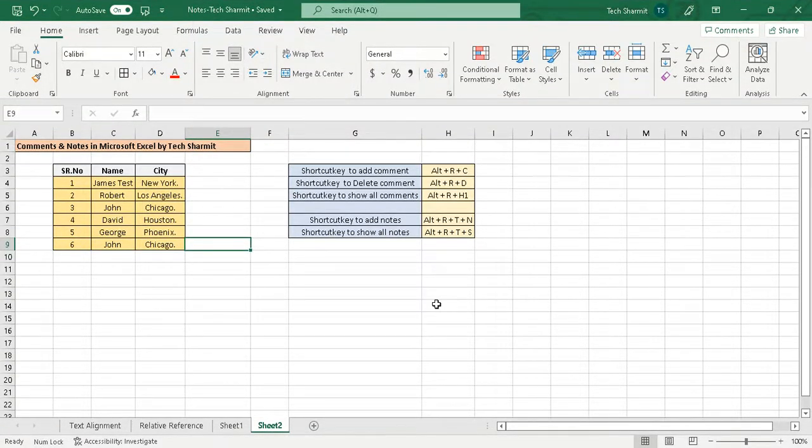In this session, we will learn about comments and notes in Microsoft Excel. For this, I have created a table which contains some data, and on the right side I have written all the shortcut keys for adding, deleting, and showing all the comments and notes. So now we will see these one by one.